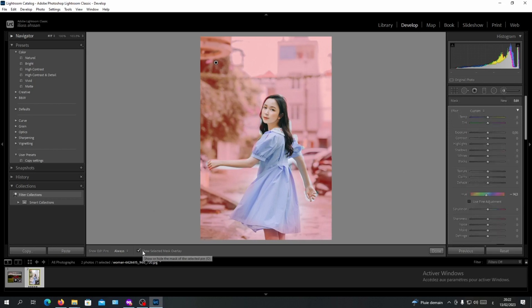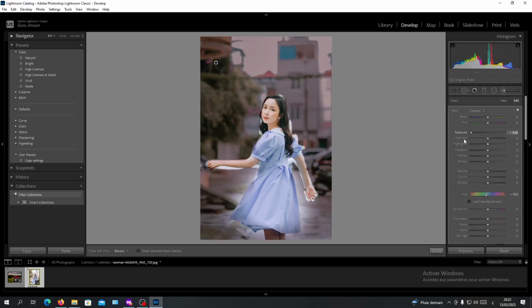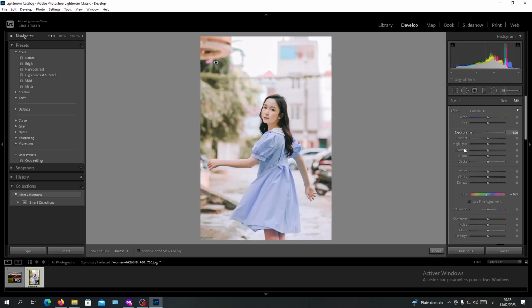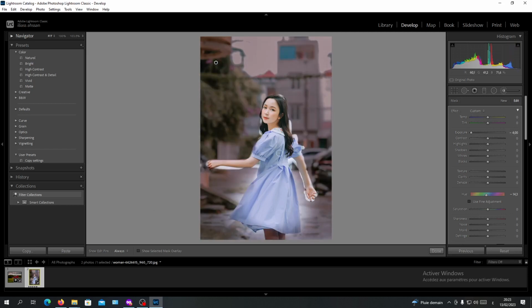start to click on the show selected overlay. Now you will have an overview of your image. So now our subject is masked, so all the editing won't affect it. And I'm going to start my adjustments now. So as you can see, whenever I do anything, it won't show on my subject because I have isolated it.